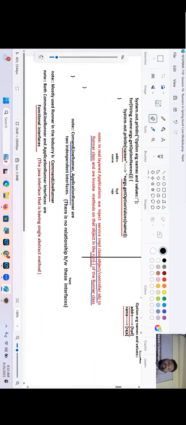Command line runner and application runner are two independent interfaces. There is no relationship between these two interfaces. Both are two independent interfaces. The mostly used runner in the industry is the command line runner.